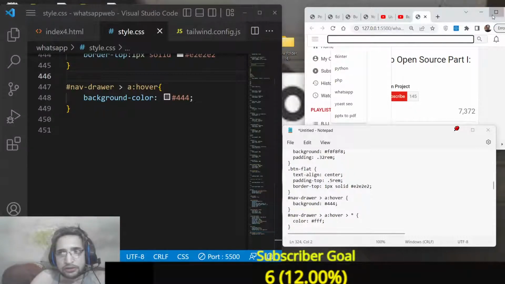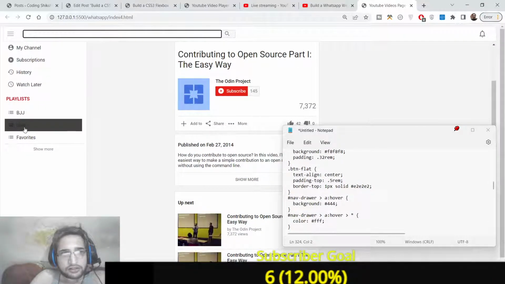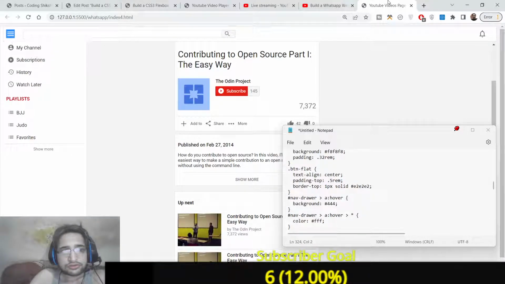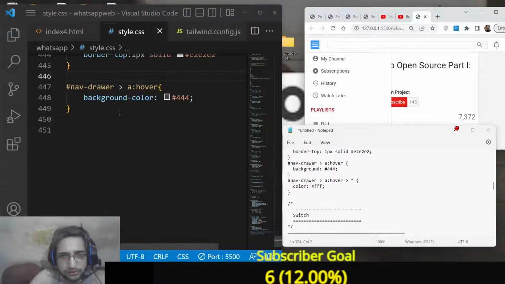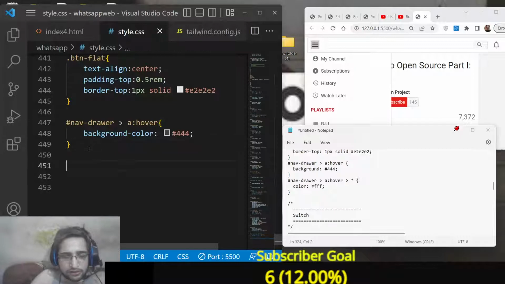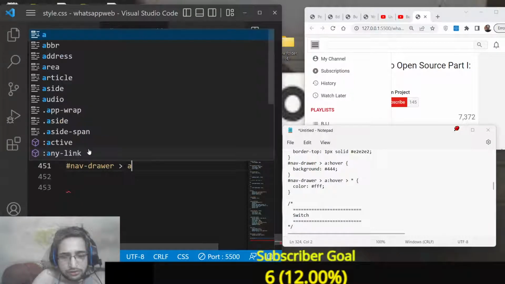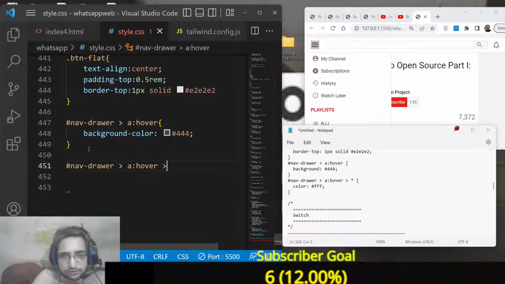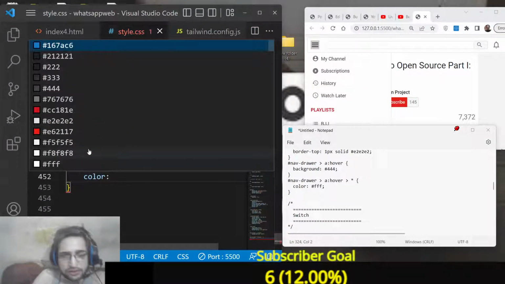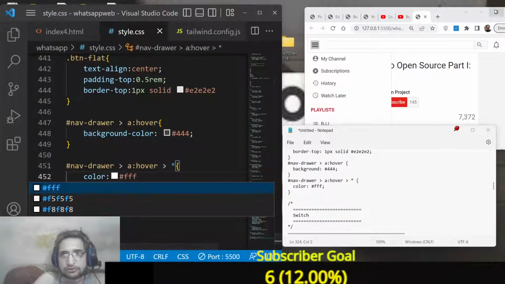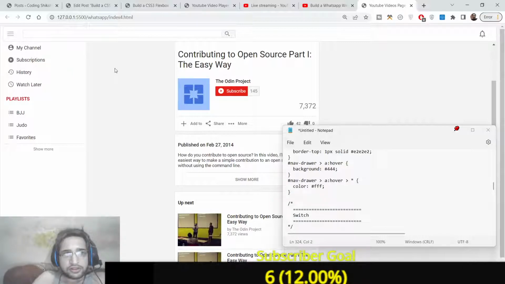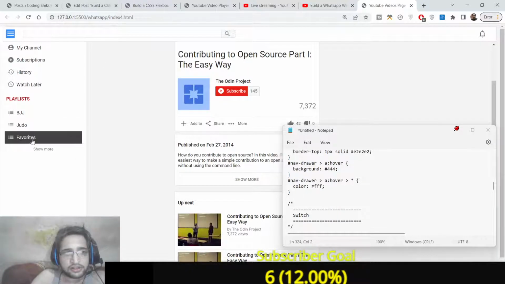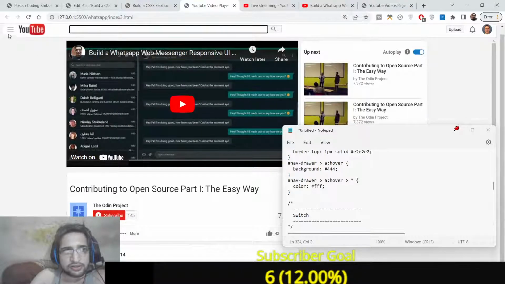So now what will happen, for each of the input field we have this gray background. So after this we will have another nav drawer a hover. So we need to change the color to white. So you can see that this is the overall functionality. So the nav bar is almost complete, guys. You can see that.